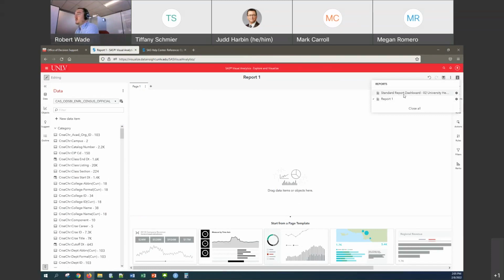We have the standard report dashboard at the university headcount that we were looking at earlier, and we have this generic report 1 that we were building from scratch. So I just want to finish up this one last thing about building, or preparing, a data source from scratch, and then we're going to take our first break.